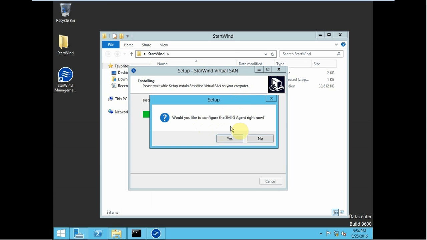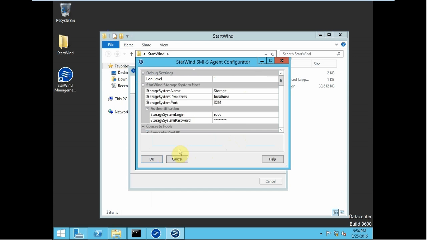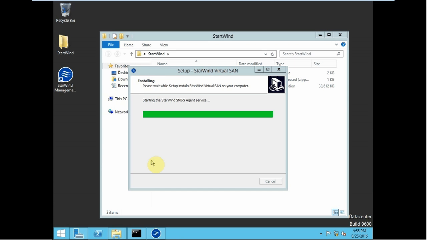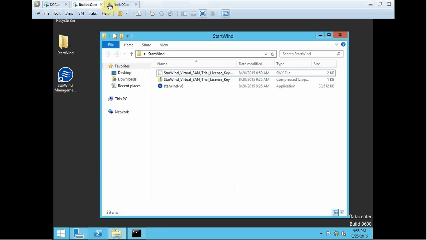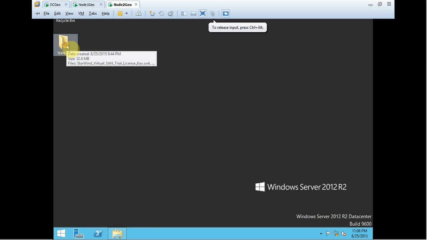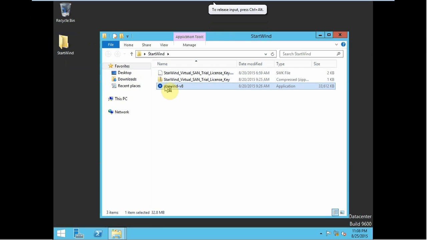Would you like to configure the SMI-S agent right now? Click yes and click OK. And we don't want to launch the StarWind console right now. Now let's go to node 2 geo and follow the same process.